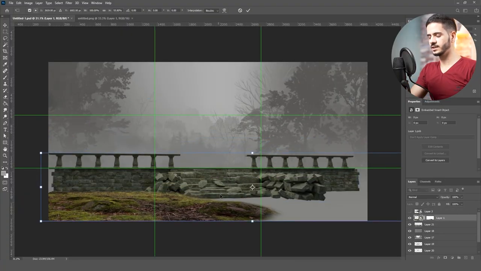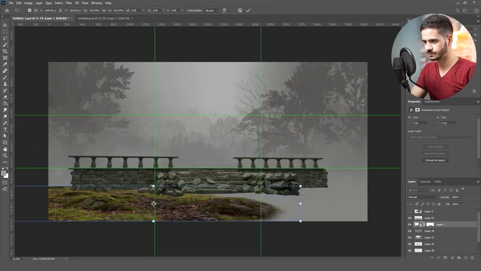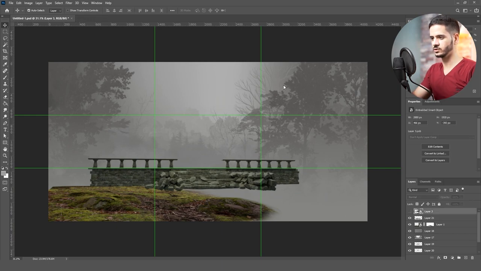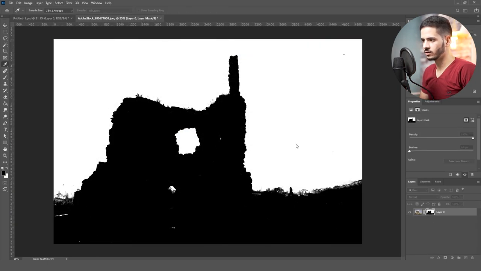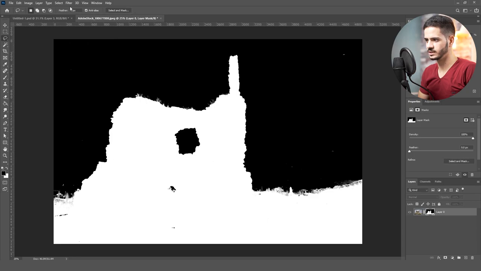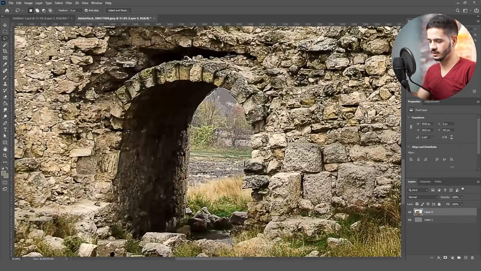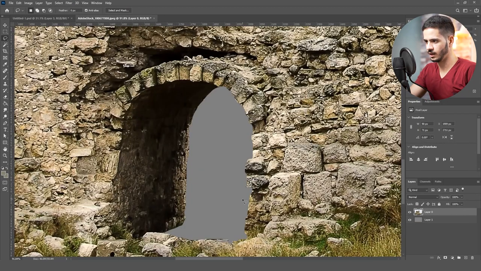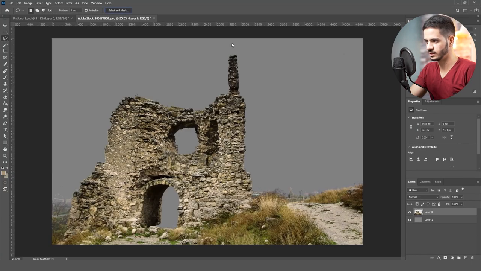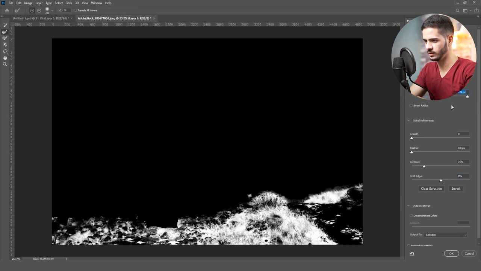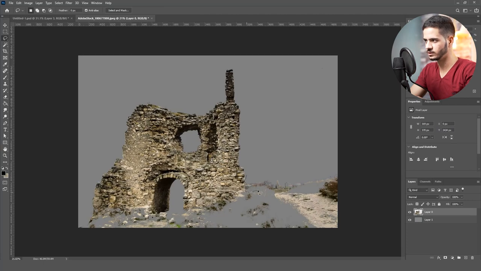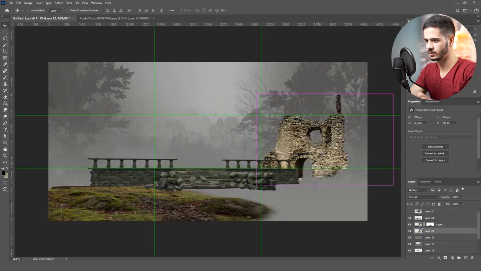Here we have these steps I made with Blender 3D. If you want me to make Blender tutorials on how to make these objects right here, as you can see, the stairs, I will gladly do it. Just let me know in the comments down below if you want to see Blender tutorials, and let's keep going.